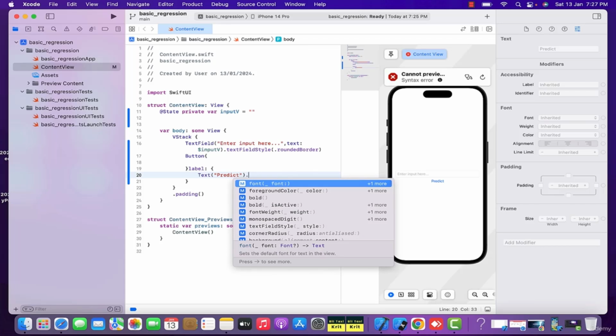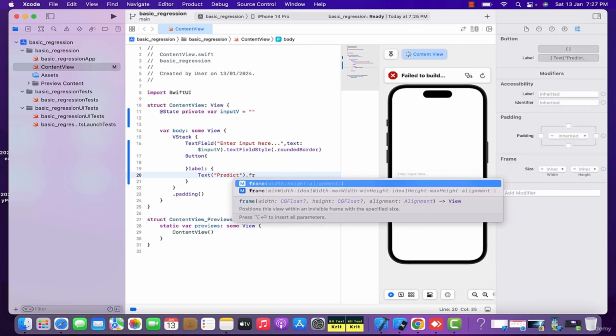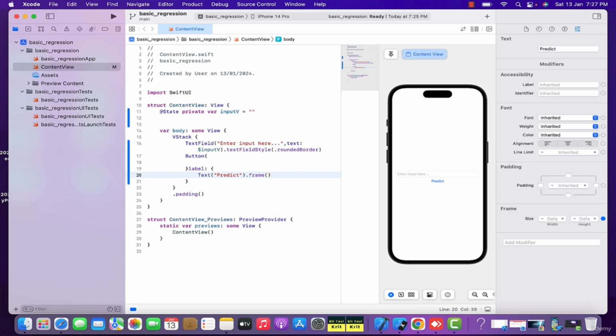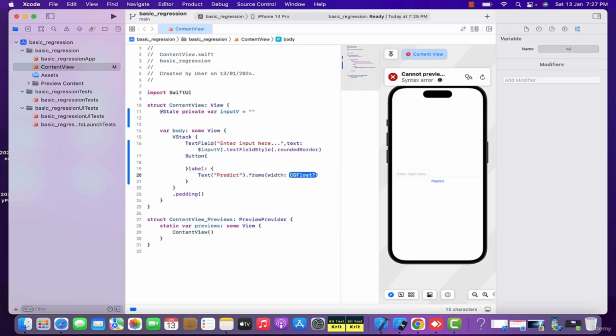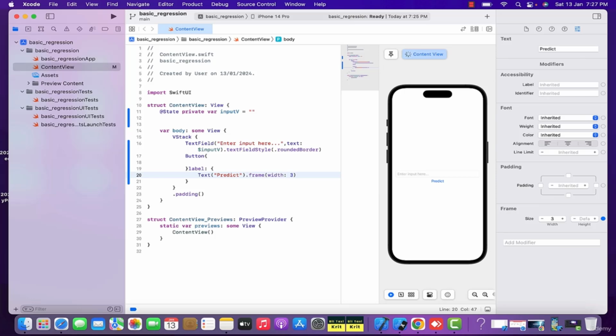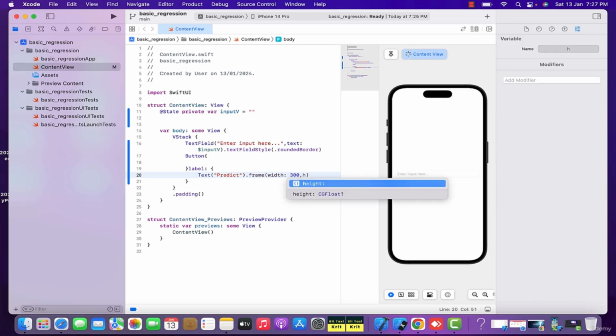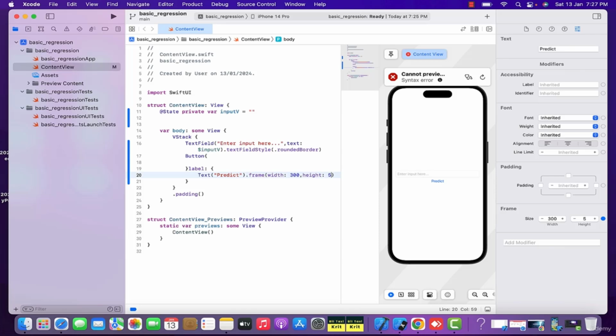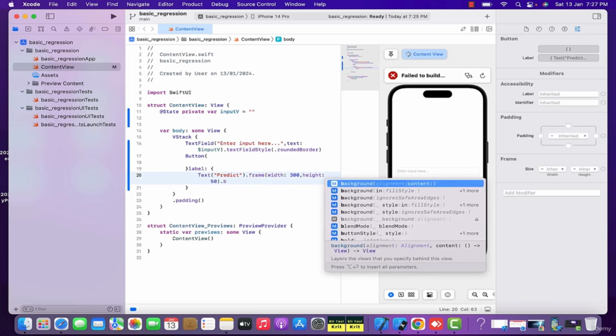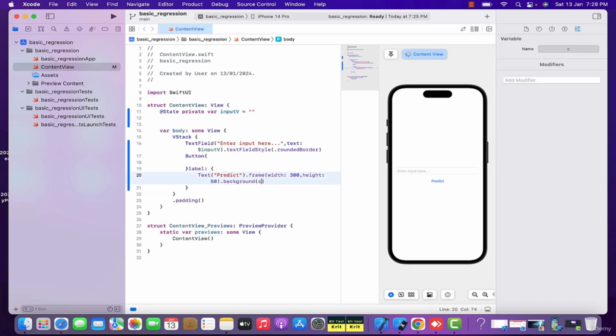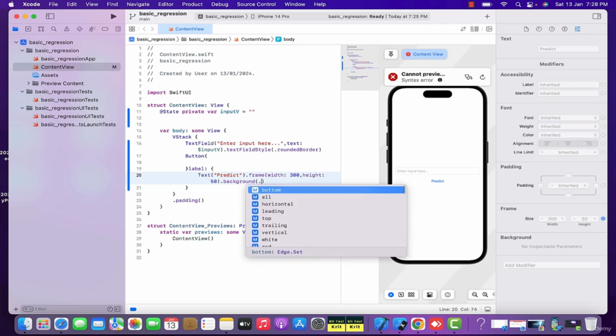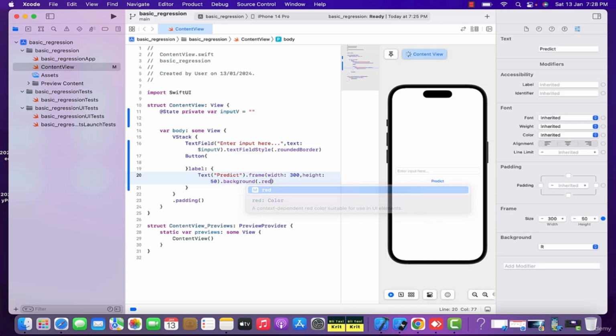Like for now, I will simply set the size of this button. So I will add this frame, and then we are going to set the width and the height of the button. So we can set the width to like 300, and then we can set the height to like 50. And after that we can add a background color so that we can see our button clearly. So dot background, and here we are going to specify the color. You can choose any color which you like, but I will simply add red color. And once I did that, you can see this button here.